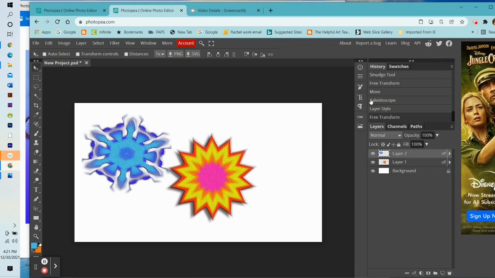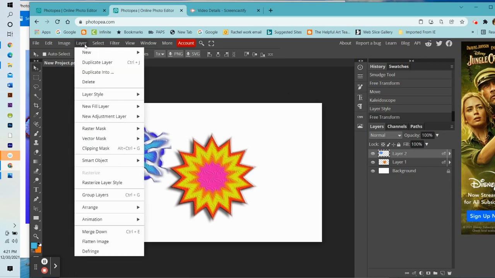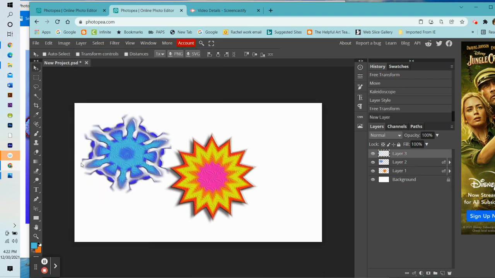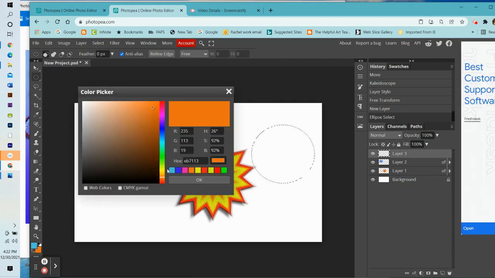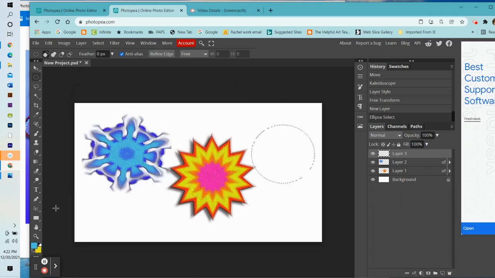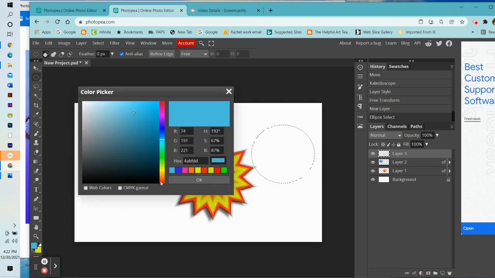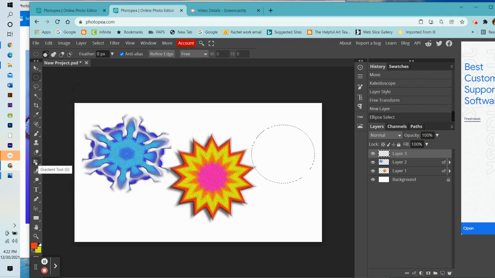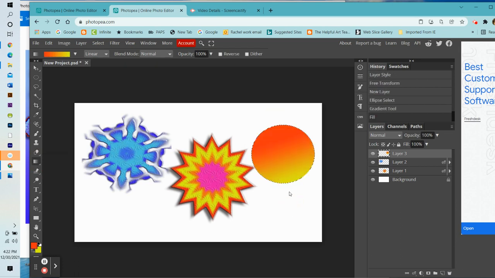So I'm going to now make another layer. Layer, new layer. And in this case, I'm going to use my ellipse select tool, and I'm going to make a circle. And in this circle, I'll get some yellow as my background color, and I'll get some red as my foreground color. And now I'm going to use the gradient tool, and within this circle, I'm going to pull out a gradient. Okay, that's a lot of fun.